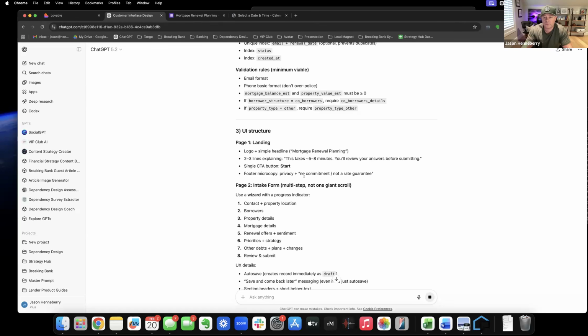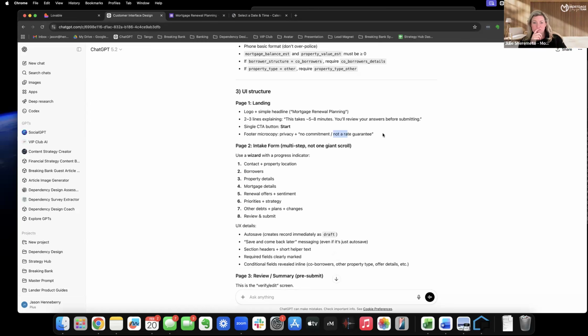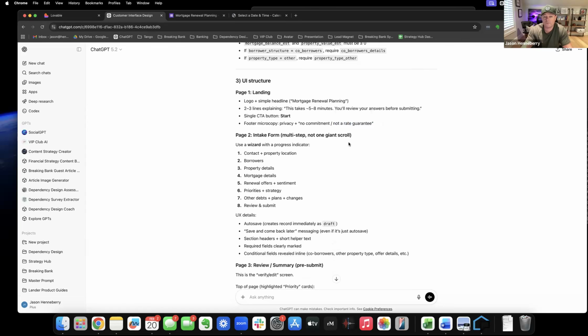Footer, micro copy, maybe a privacy or no commitment, no rate guarantee. It's great. Not a bad idea. Starting to get smart about it. Page two, intake form, multi-step, not one giant scroll, right? Better. All of a sudden it's getting into the design. Much more like a type form, which I just didn't want to pay for when I did it.